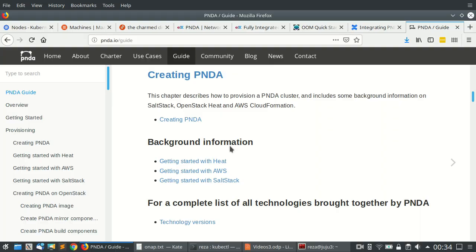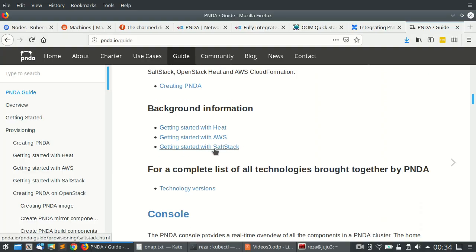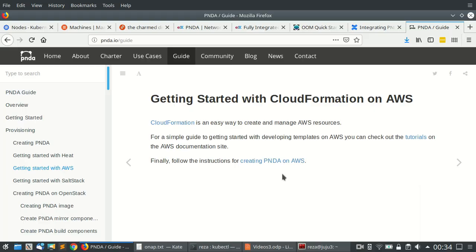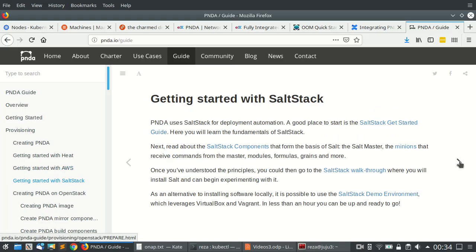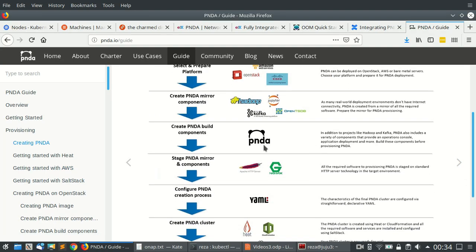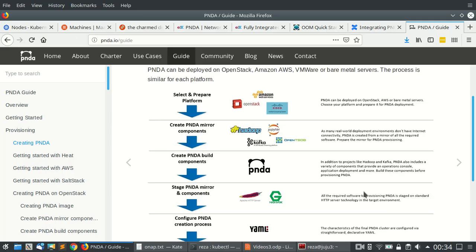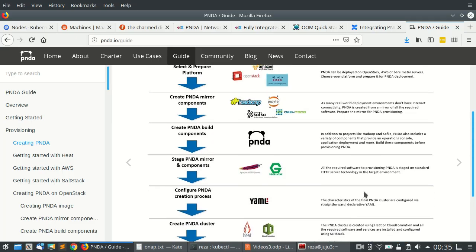So you can do the PNDA deployment using OpenStack Heat, or you can deploy it on AWS, or we can deploy it also using the SaltStack automation tool. So let's say, for example, on AWS, here also it gives us some information on how to deploy the PNDA on AWS. There are multiple different steps which need to be done, creating the mirror components and all the stuff which are listed here.